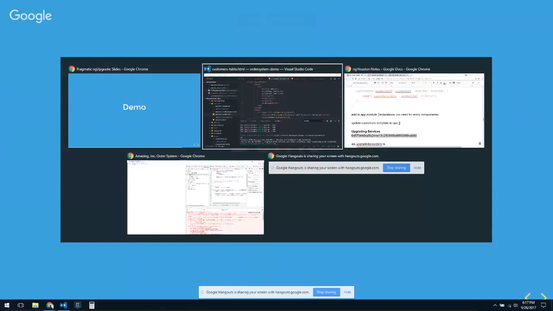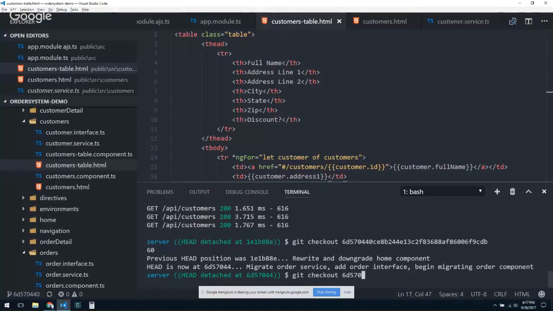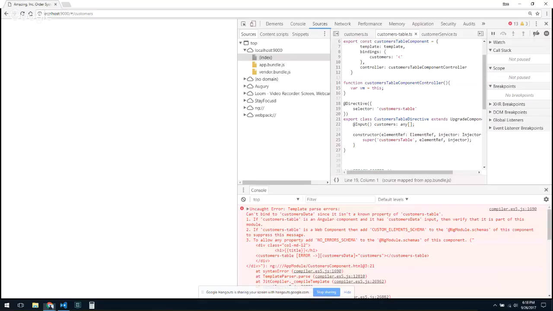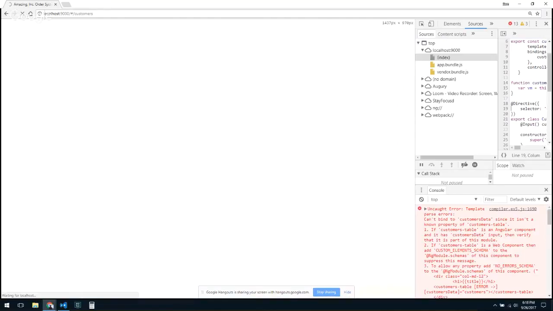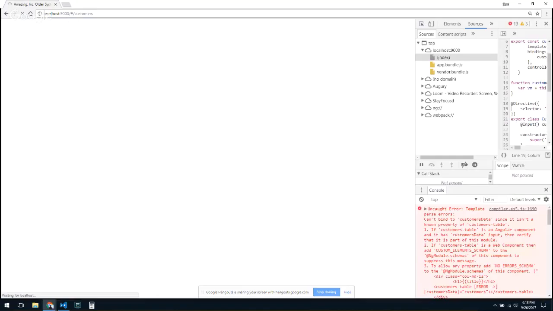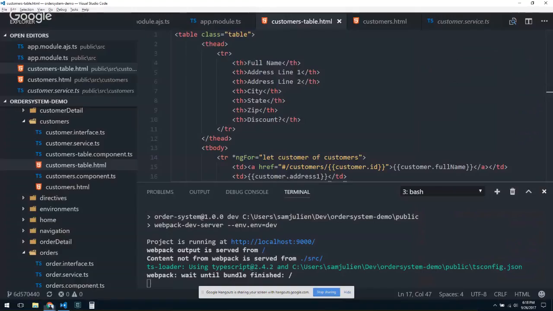Let me get my server running again here, and then my Webpack build. Okay. So in the new world of the fast forwarded demo. Look, he fixed it. Yeah, exactly. I wish I could fast forward in real life. Yeah, right? Still bundling.